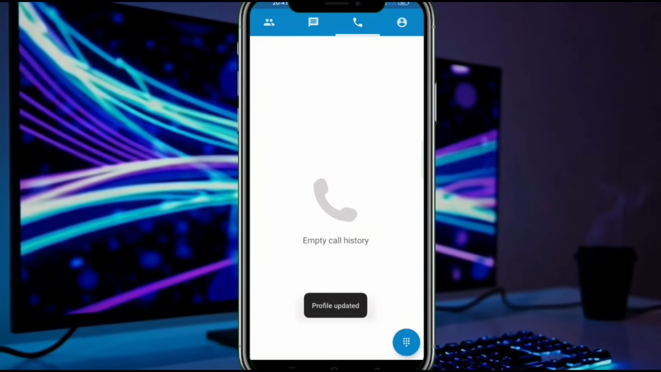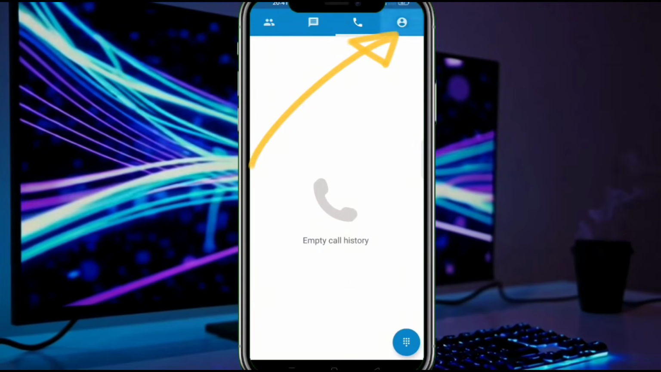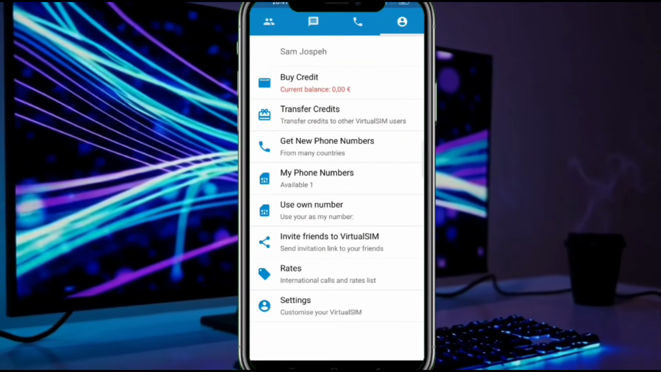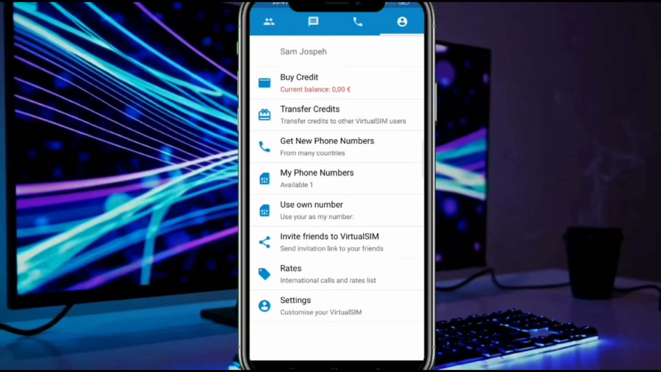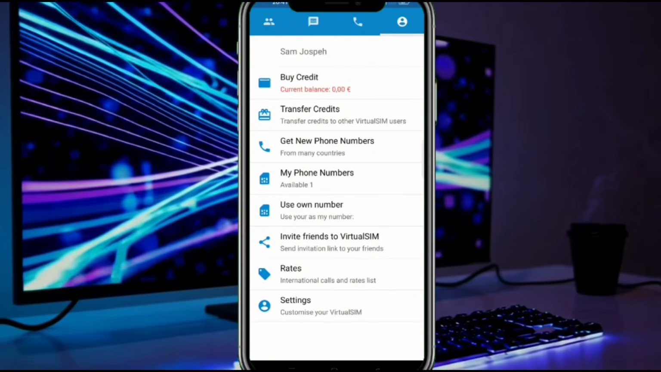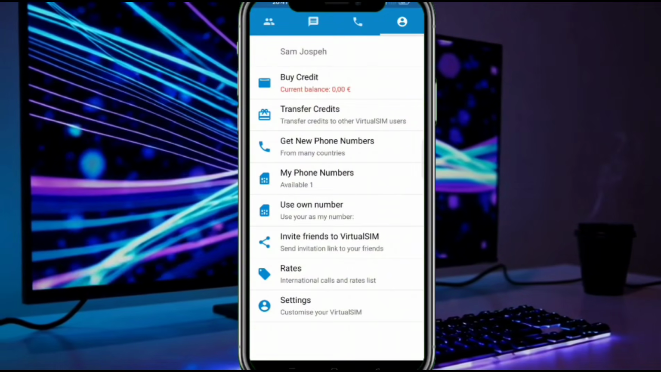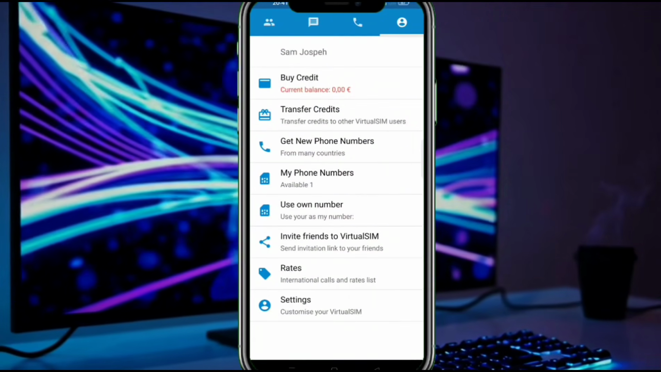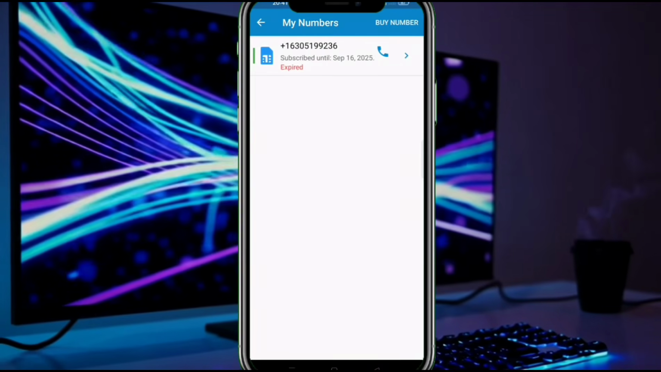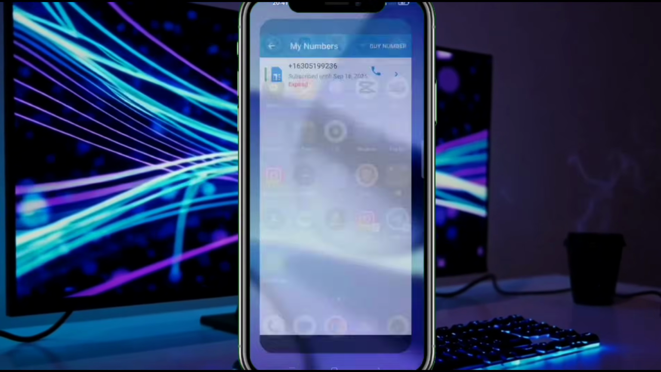Next step is click on profile icon, and here in my phone numbers you can see there is one available number. For some of you it may be 0. In that case you need to sign in with new Gmail account. You should have at least 3 or 4 Gmail accounts so that you can get at least one or more number.